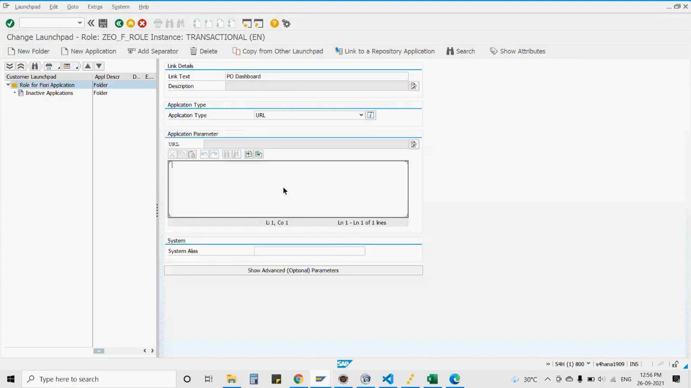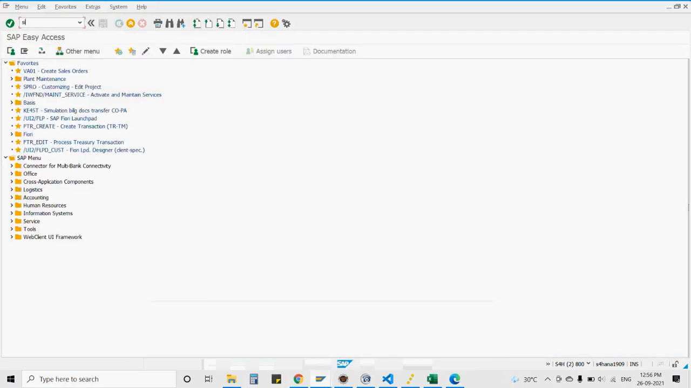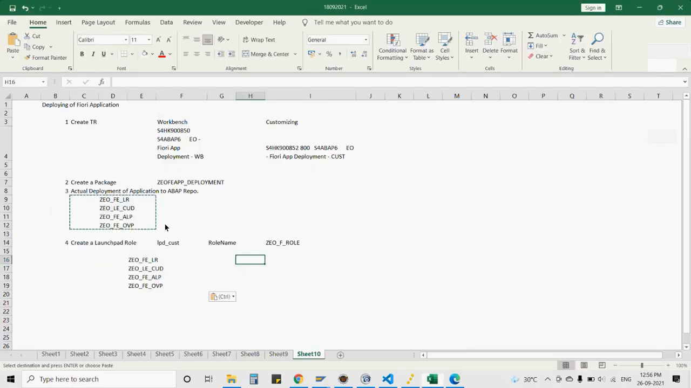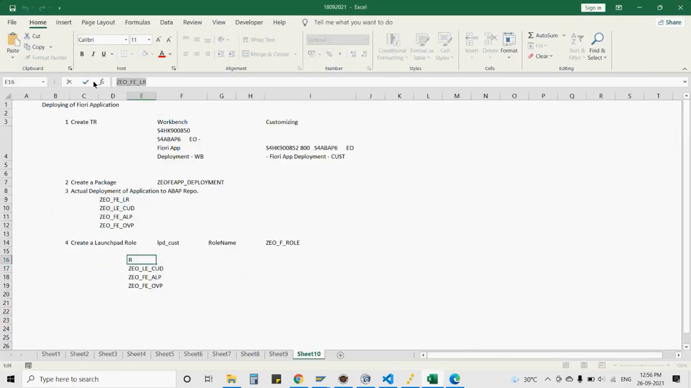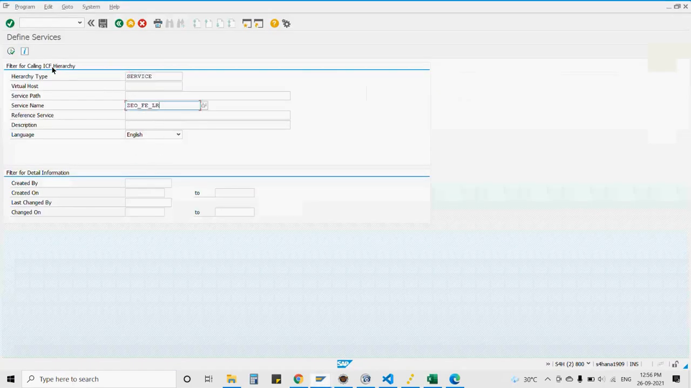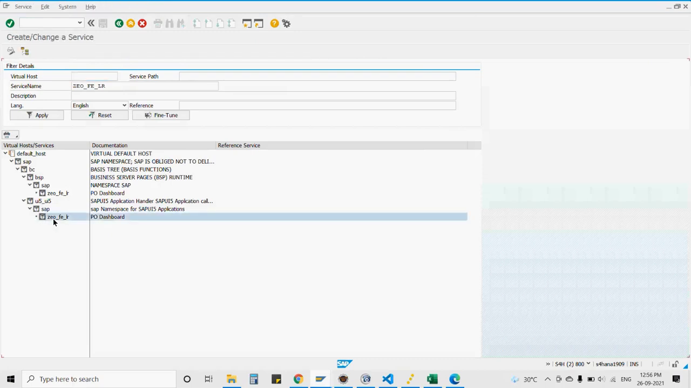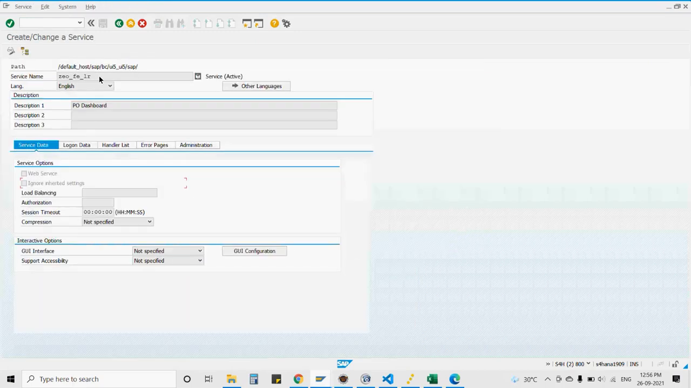Now we need a URL of a particular application. Now how can I ultimately get the URL of the application? For that we have the SICF transaction. Okay, and we need to pass the name of the application for which the BSP application has been registered. For example, I can say this list report. If I pass it over here, you would be getting the same mention over here. Here you would need the path of the application, but the default host won't be there. That is something we don't need. We need it starting from SAP.